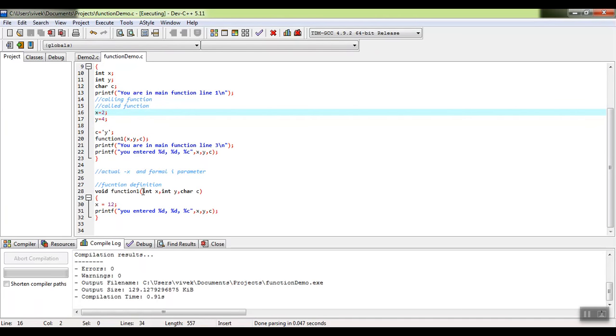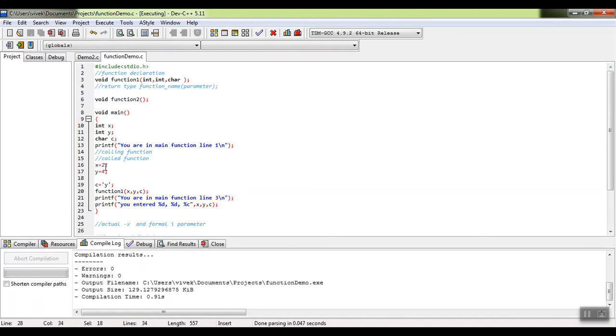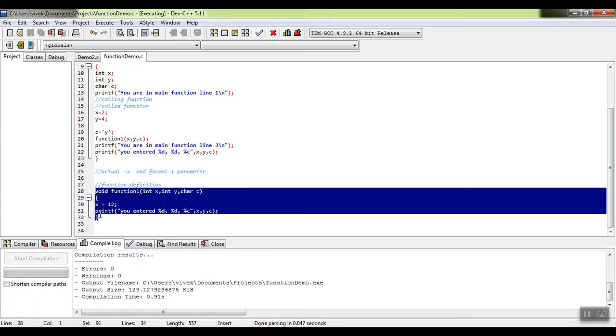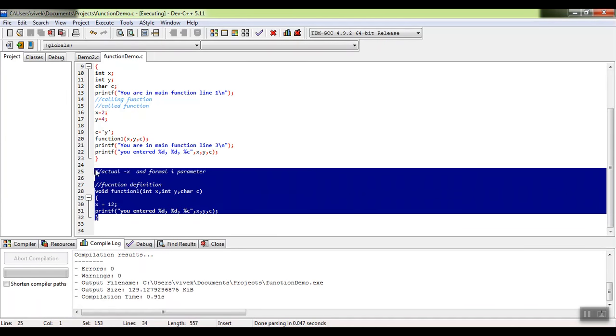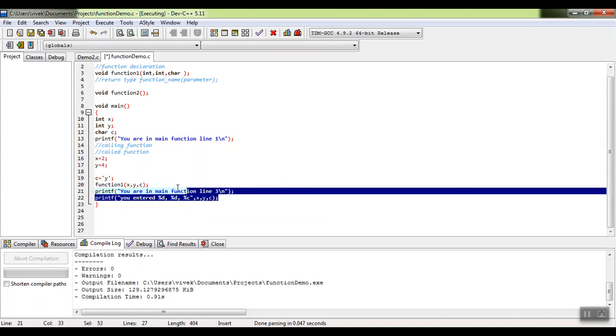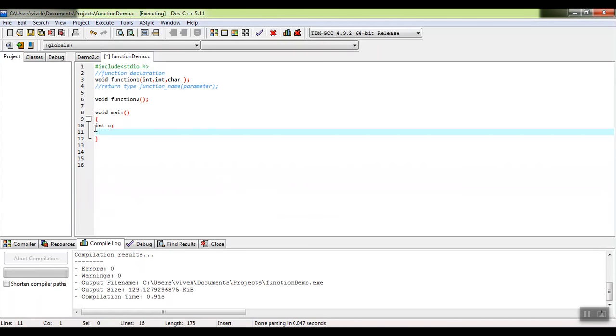Okay, so we have learned how we can pass the parameters. Now we need to learn what if we need to return a value from the function. So for this, let's create a simple function which will calculate the square of a given number.